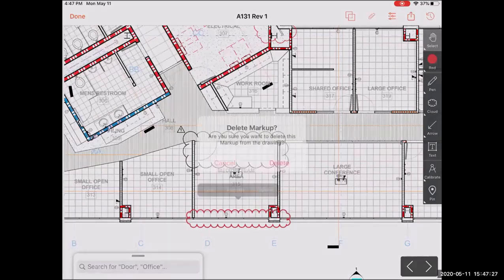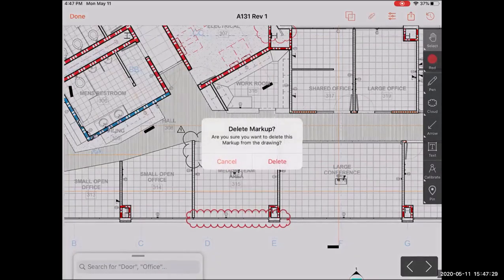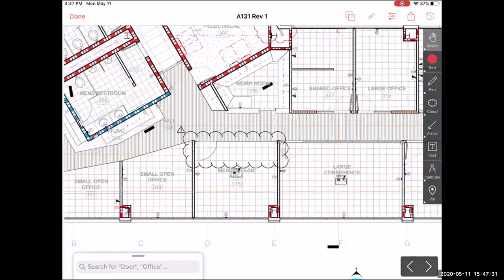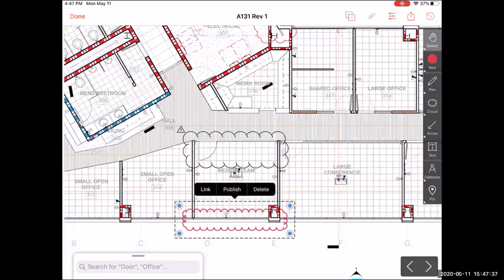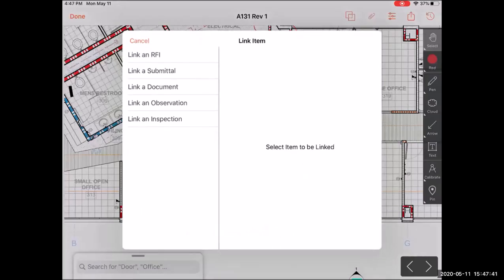I'll delete that real quick, just to show you all where it came from. My markups here on the side of the screen, I just chose the cloud. I dragged and dropped, and now I'm going to choose link. So before I go any further, what you're viewing right now is my superintendent's screen. This is my superintendent's iPad. They're out in the field. This could be their phone. This could be a tablet, any mobile device while they're out in the field.